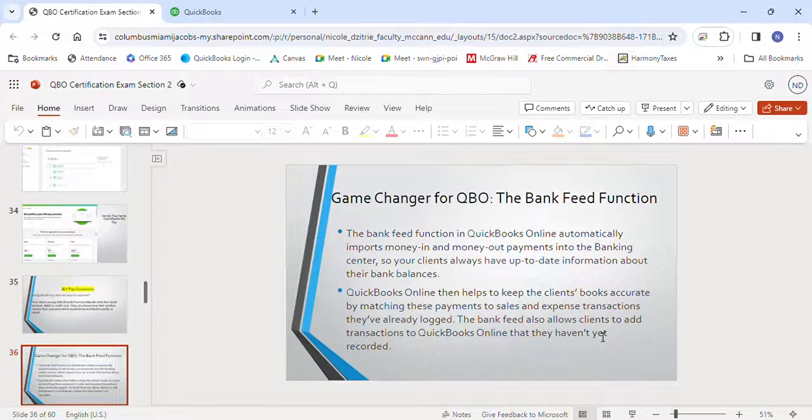So one of the huge game changers in the last couple of years for QuickBooks Online was the bank feed function. So this is where your client can set up their bank. Let's say you have a couple of them. Maybe you have PNC Bank and Bank of America. You set up a bank feed where every time any transaction is incurred, then immediately that is sent to your QBO account. So the bank feed function in QuickBooks Online automatically imports money in and money out payments into the banking center. So your client always has up-to-date information about their bank balances.